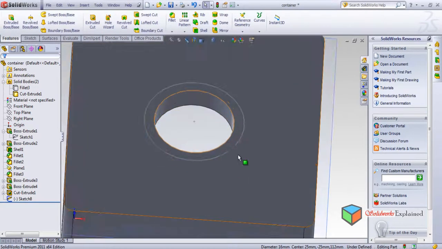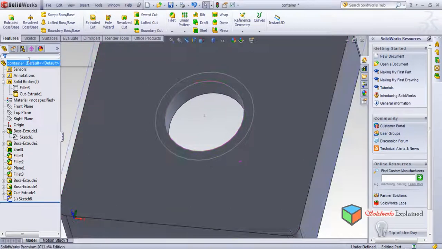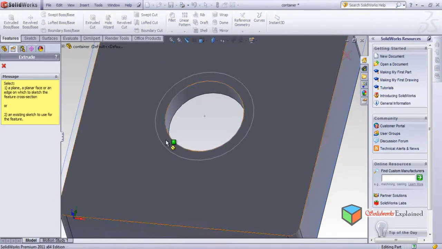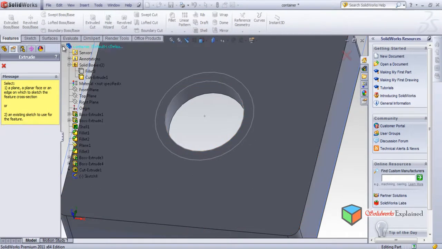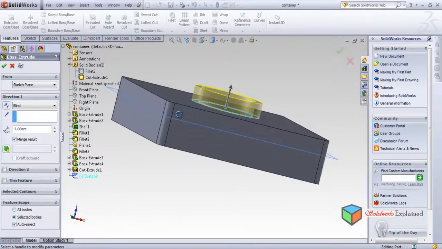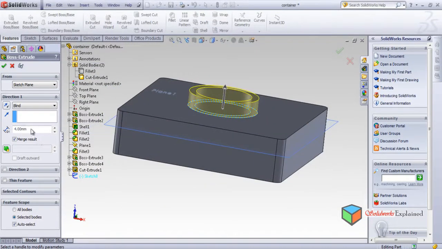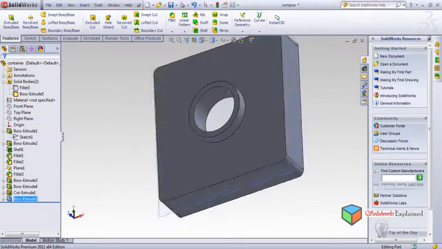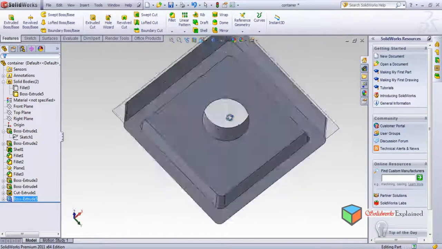Wait, this here, and then I want to use the option extrude. What I want to extrude is the sketch. Yes, like this, and this is 4 mm. 4 mm, yeah, not bad. Okay, 4 mm. Okay, so here I have made my lid.